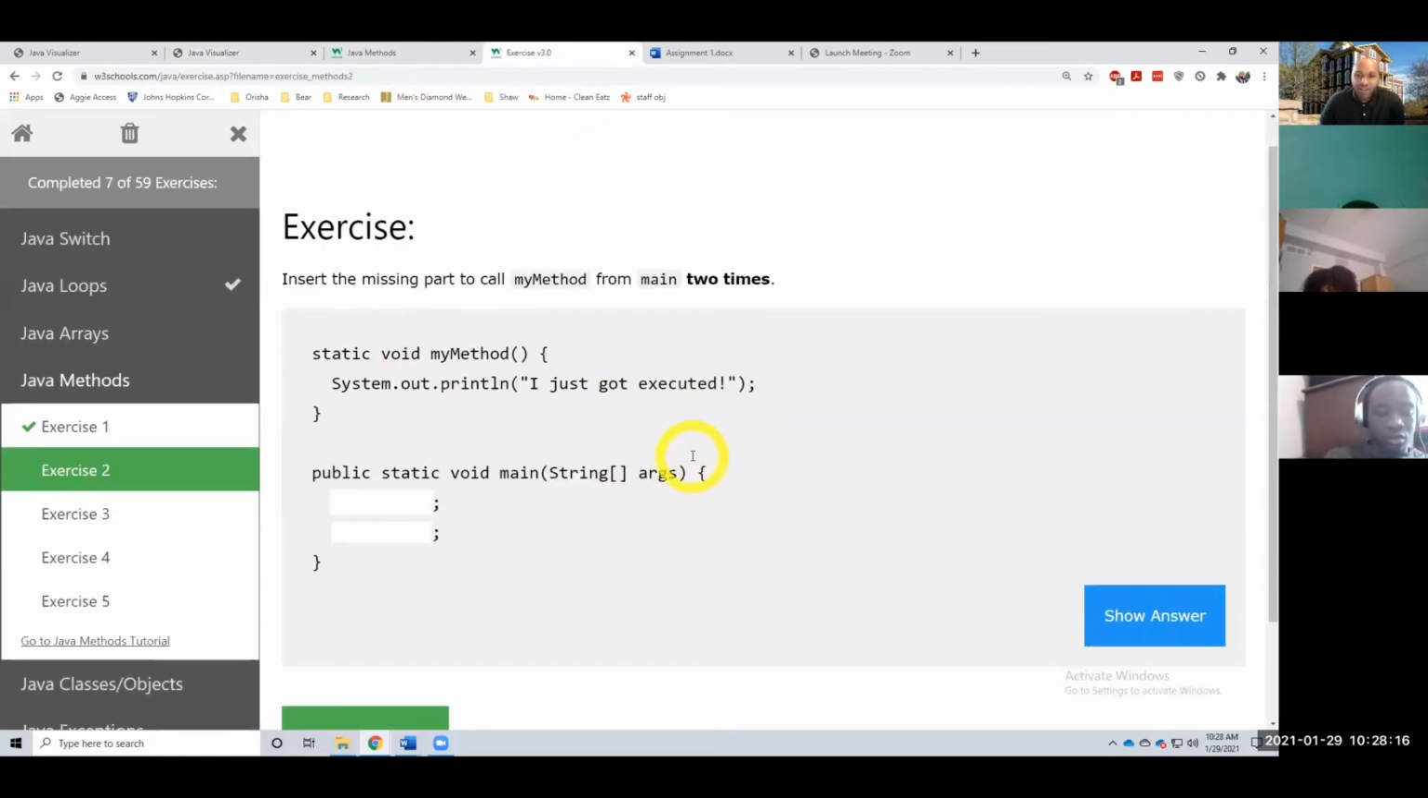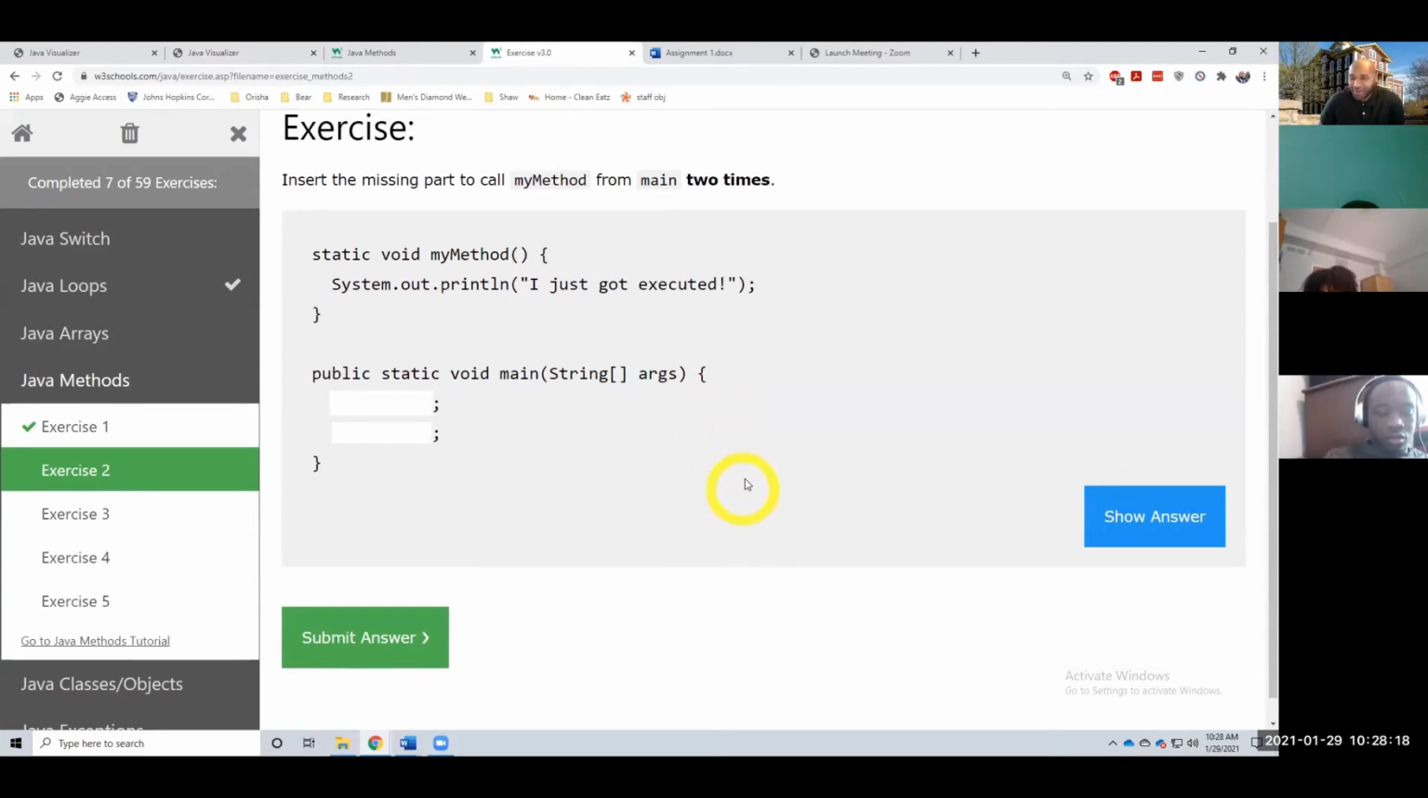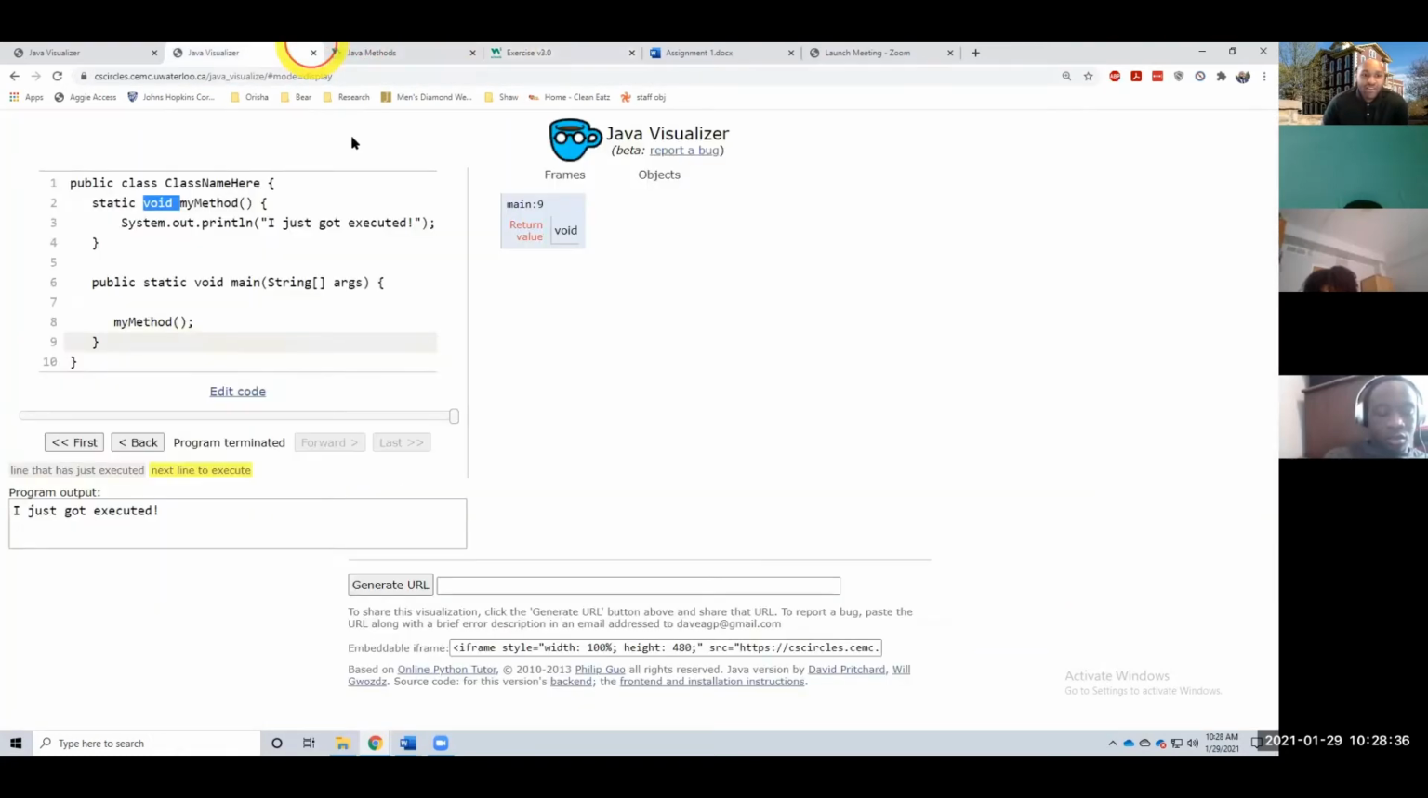Exercise 2, how do you call my method 2 times? It's like my method twice. Yep. All right, I'm going to start calling on people. I want somebody to talk at least one time each class. So we just do my method twice, and it gets executed twice. Let's see what happens.